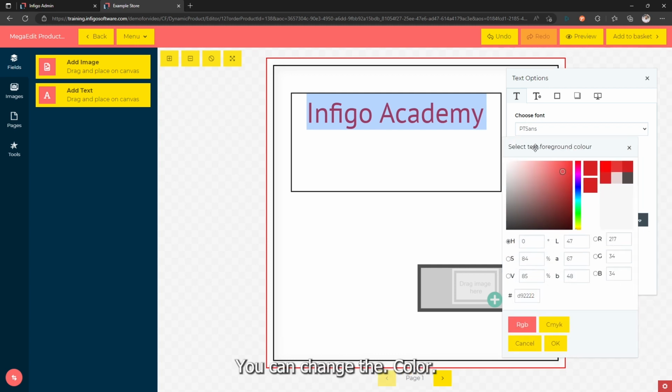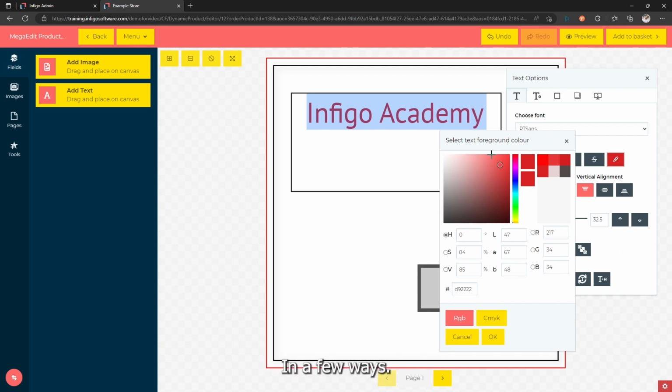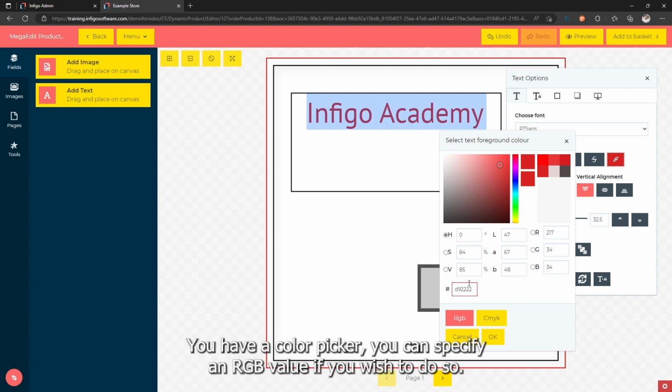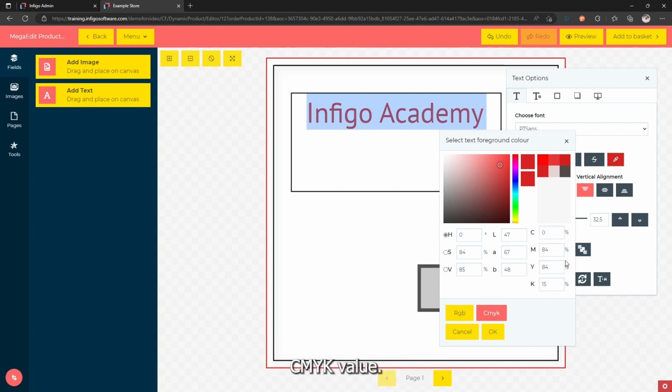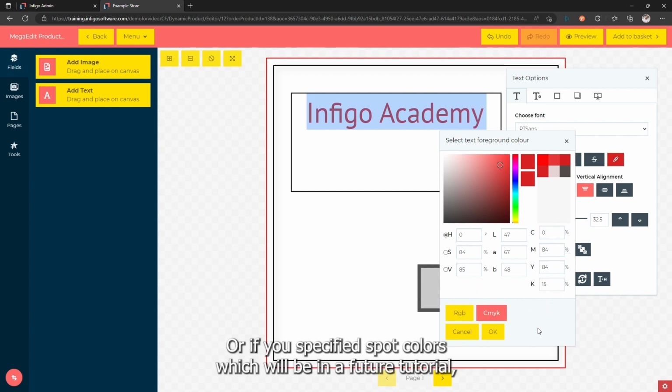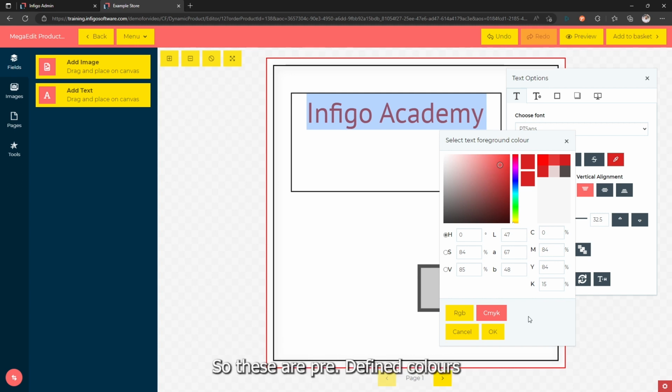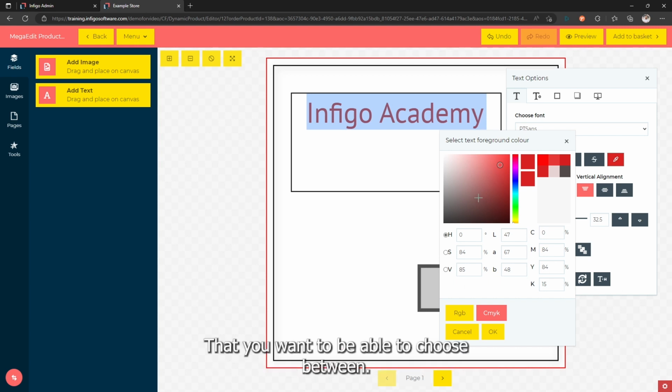You can change the color. You can do this in a few ways. You have a color picker. You can specify an RGB value if you wish to do so, a CMYK value, or if you specified spot colors, which will be in a future tutorial, you'll be able to specify spot colors from here as well. So these are predefined colors that you want to be able to choose between.